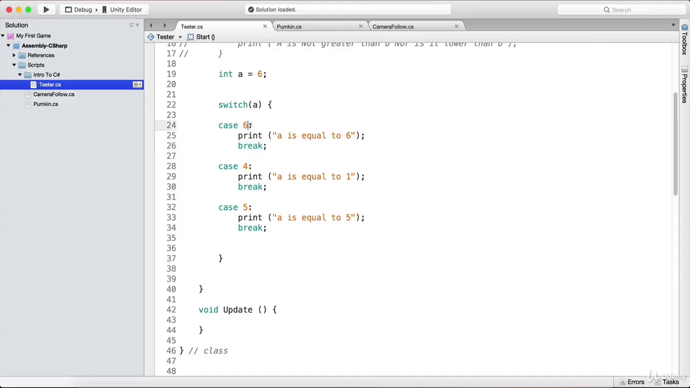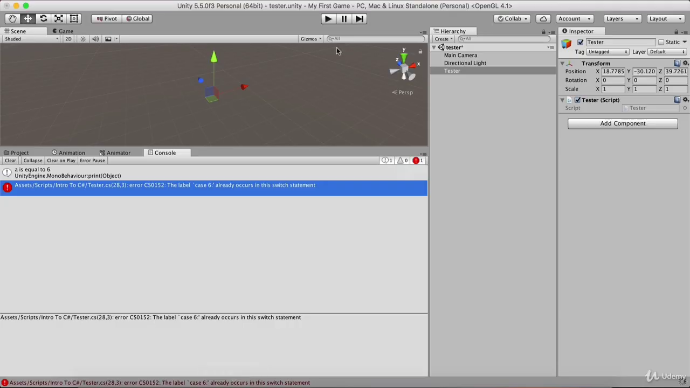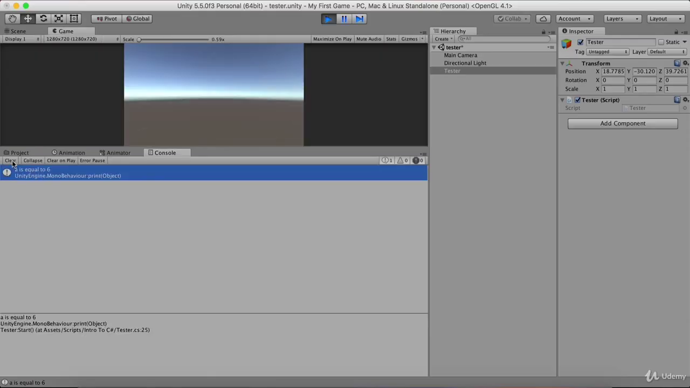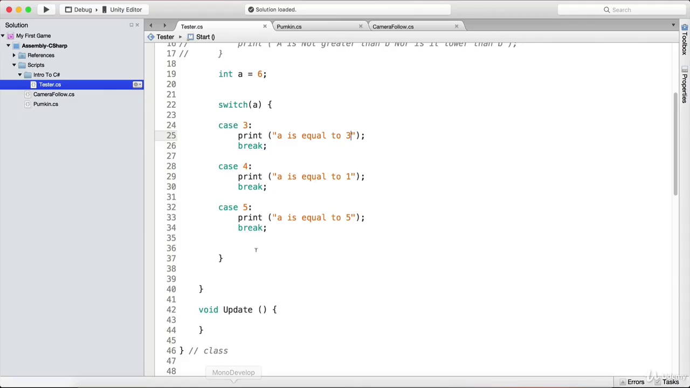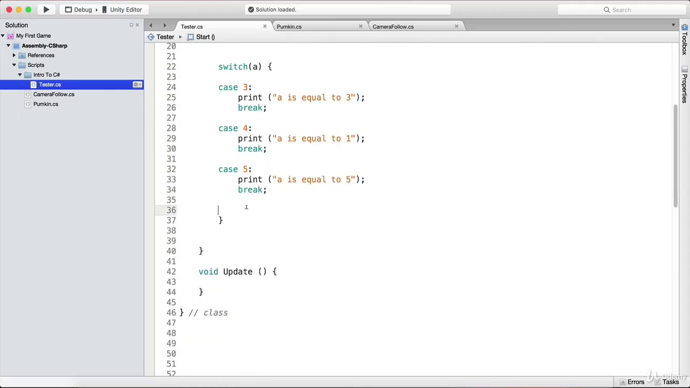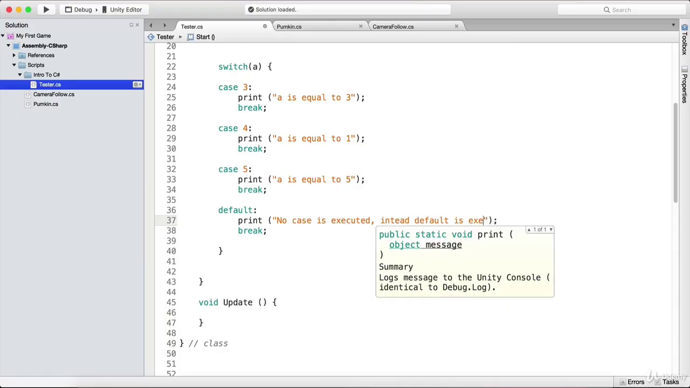Now what happens if we say here case 3, and here I'm going to say is equal to 3, and I try to run this? We are going to see nothing printed in the console. This right here was printed before, which you just saw, but nothing is printing now. Can we make something like an else here? Actually, we can, and that is the default case. So we can simply type default, then a colon, and below it break, like this. And I'm simply going to say no case is executed. Instead, default is executed.